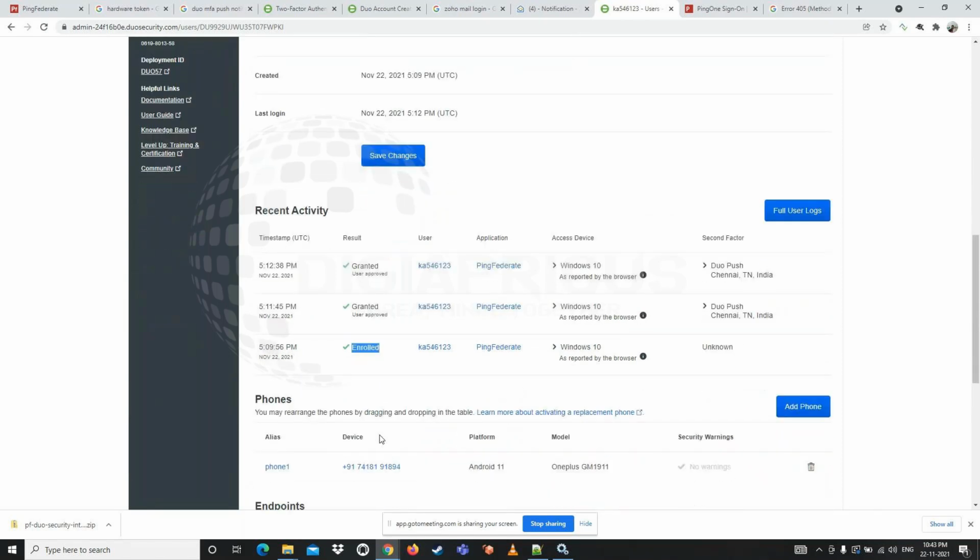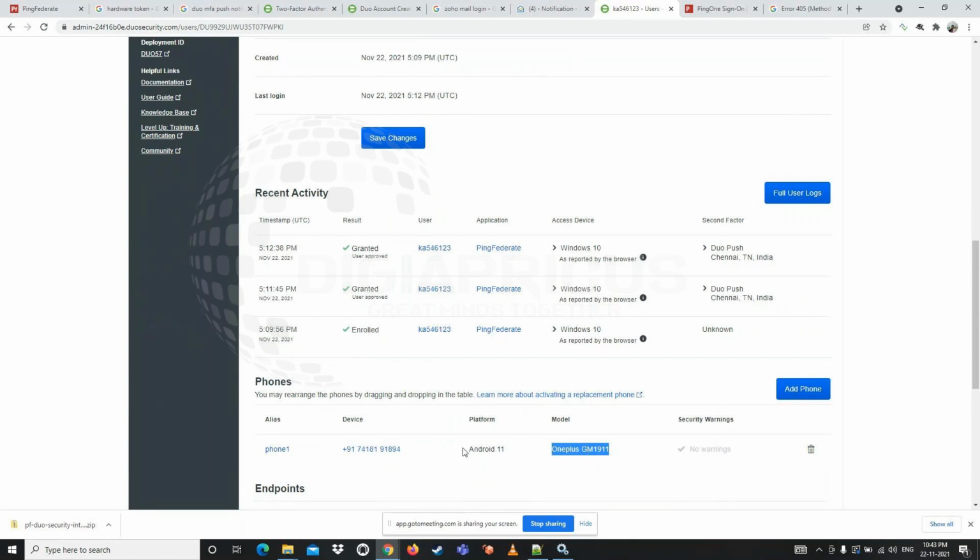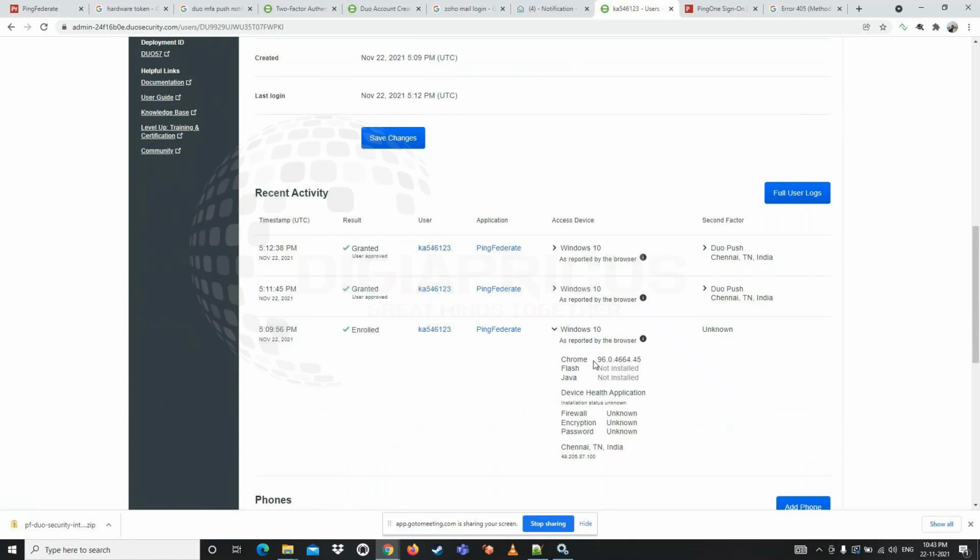Okay, so which mobile I am using, and which version I am using, and then this is the user ID, and then which application I have tried to use, PingFederate. This is the enrolled option, and then this is granted, that means authentication happened actually, and which browser I have used. Like Windows 10, I think you can get it from Chrome.